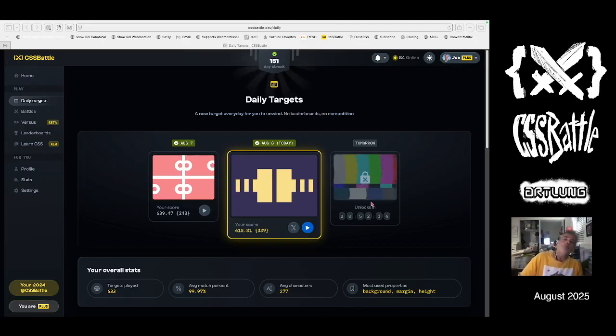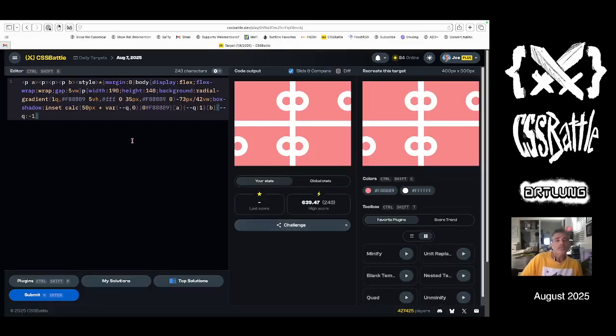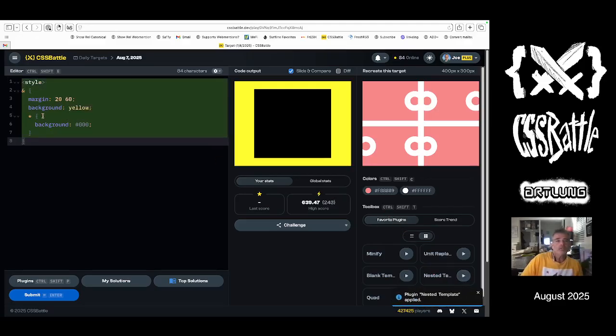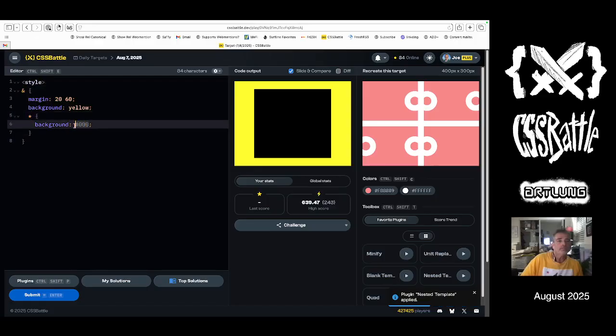We're just going to go back one day and revisit the puzzle from 7 August. This is the solution that I came up with. It's an interesting one, but I'd like to take this radial gradient, rethink it, and see what I can do to put it on the nested template.